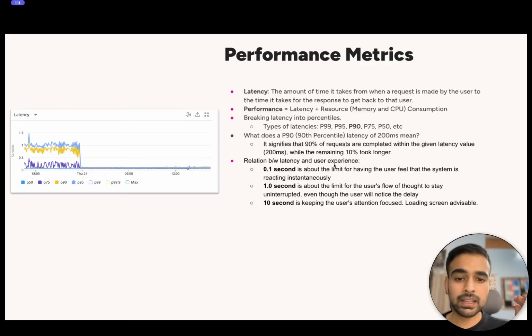Other than that, what latency is actually good? Is 1 second response time good? Is 100 milliseconds good? Is 500 milliseconds good? What does it mean in terms of user experience? So when I say that the latency is 0.1 second, or maybe 100 milliseconds, the user will feel that the response time is instantaneous. It would be just flawless.